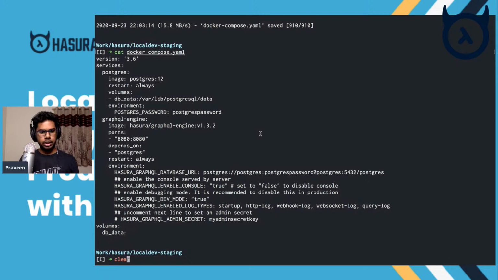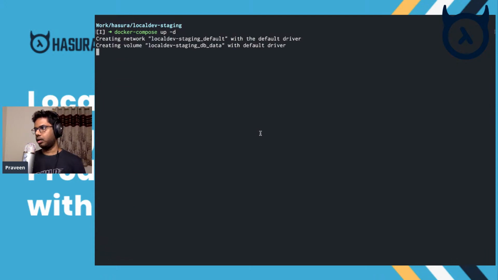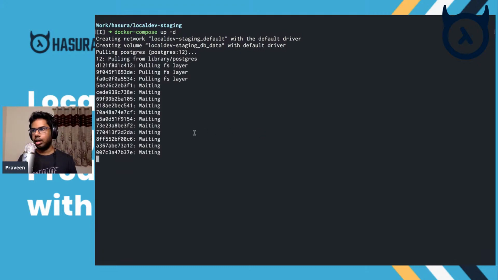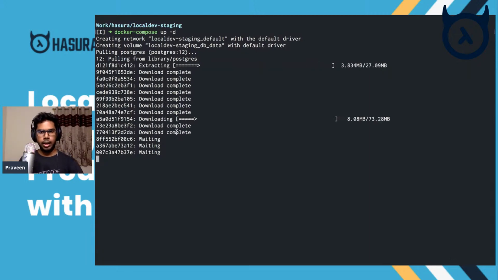Now what I'm going to do is I'm just going to do docker-compose up -d. This is also assuming that you already have Docker on your machine and you have Docker Compose set up to be running. So what this will do is this will obviously pull the Docker image for Postgres version 12, and the latest version of Hasura from the Docker Hub, right?